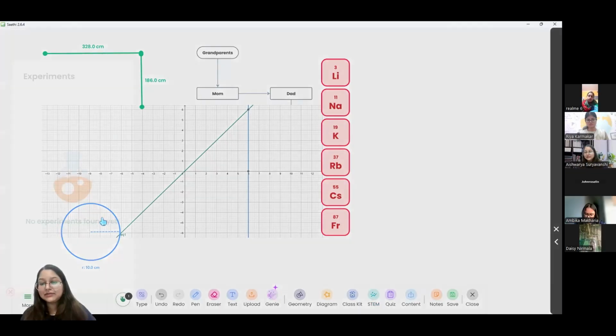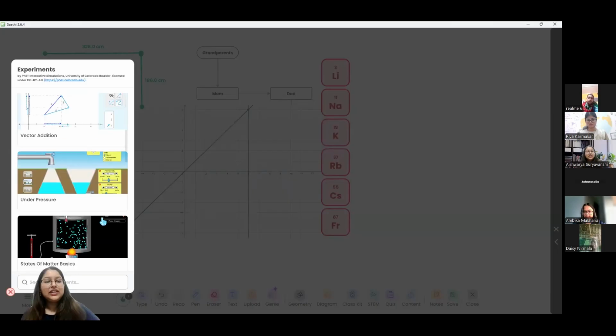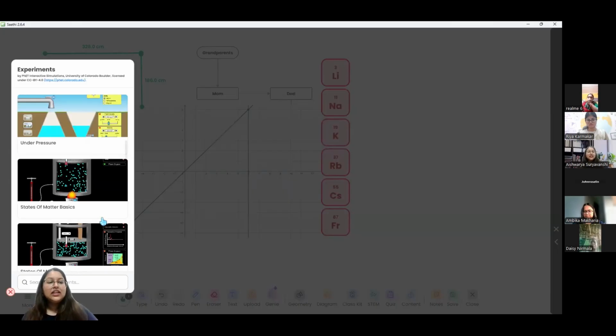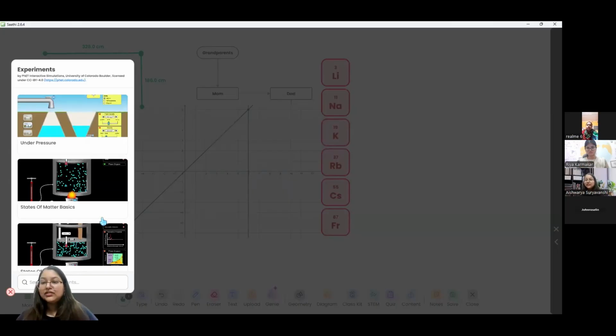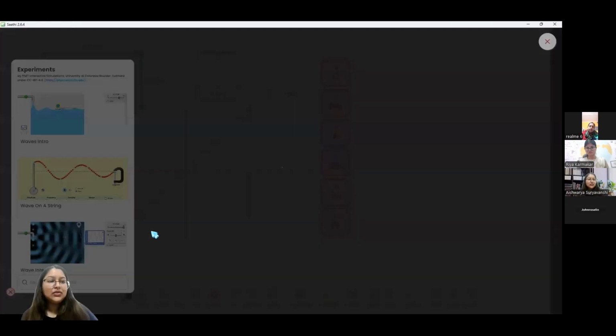Next is experiments. This is specifically for our maths and science teachers. So you'll be able to get all the different kinds of experiments here. This experiment feature also appears in the library section, but we wanted the teachers to use it on the whiteboard as well. So you can have the access here. Let me open this.